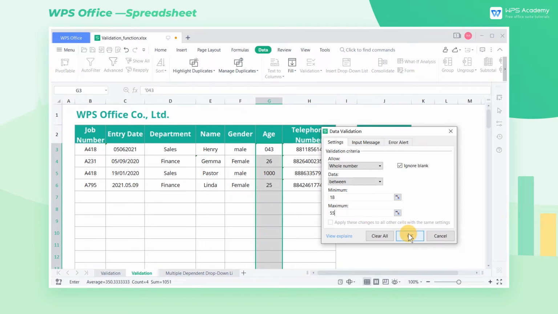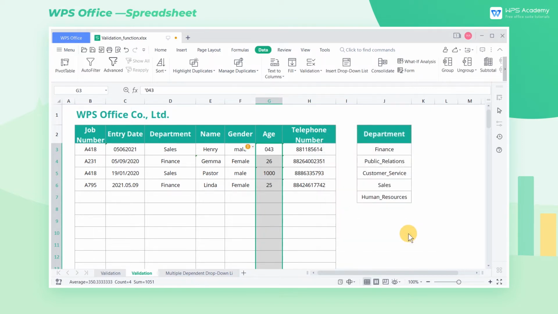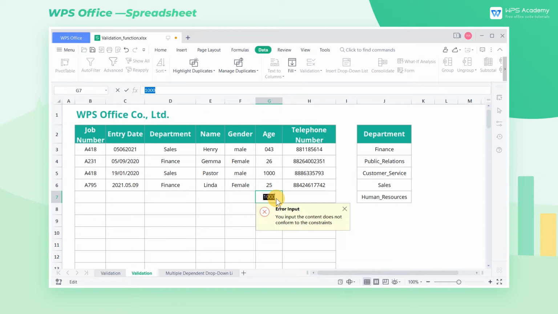Finally, click OK. Now, let's see what will happen after setting. Entering 1000 will bring an error input message. Once we follow the rule and enter 22, the error message will no longer appear.